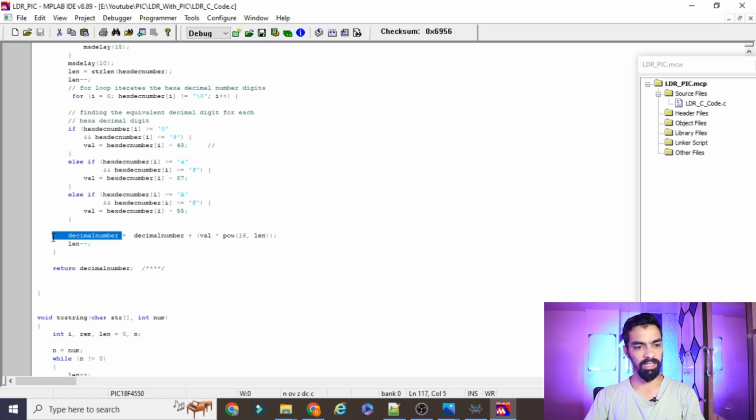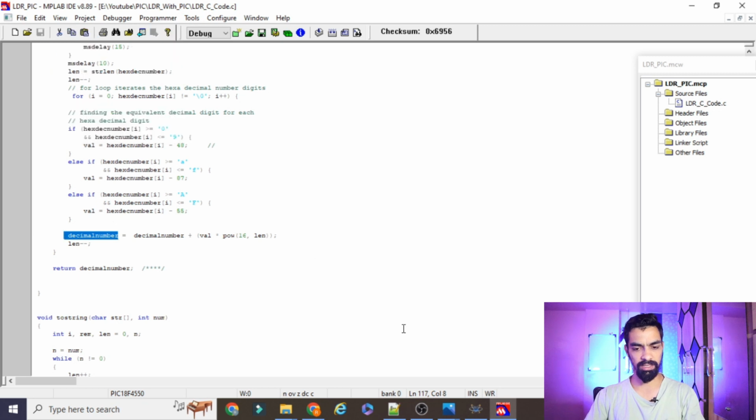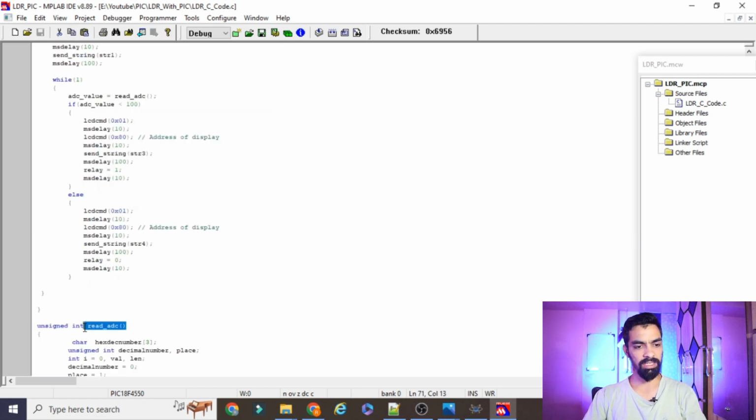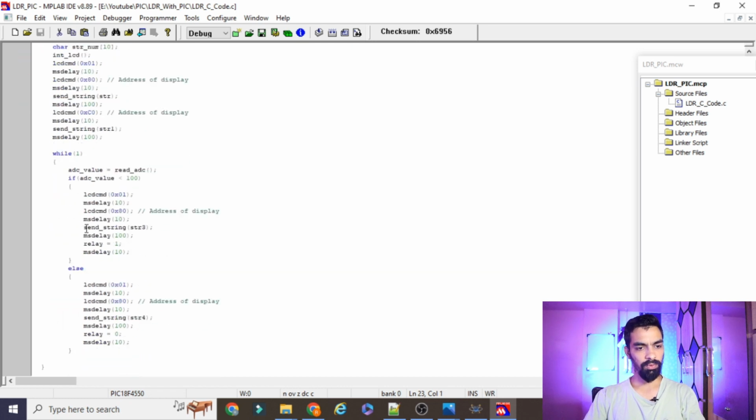Ultimately we will get the decimal value here, and once we get it, we have to print that value on the LCD. This decimal value is nothing but the analog value from the LDR sensor. From this read ADC, we get the decimal value, and that decimal value is stored in the ADC value variable. If that ADC value variable is less than 100, that means there is no light. So if it is less than 100, then we have to print on the LCD "bulb on". We are printing string 3, so here you can see "bulb on" is here.